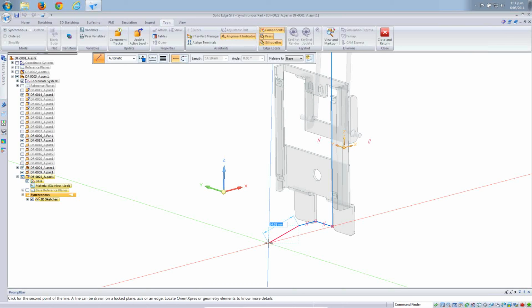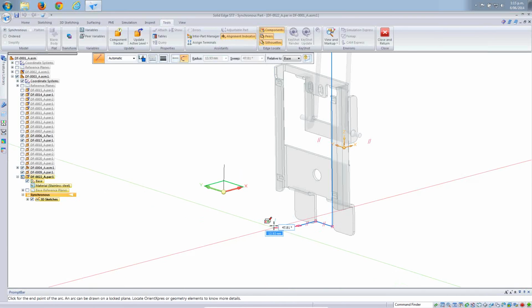And again, shortcut keys will help me pick that without having to move the mouse over the top of the triad and selecting those planes. X on the keyboard once gives me the XZ plane, and a second time gives me the XY plane. The line tool in 3D sketching works the same as the line tool in 2D sketching. So if I press A on the keyboard, I can create a tangent arc off the end of the last line that I created.